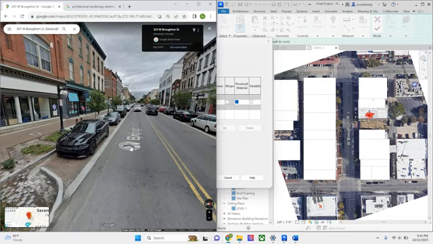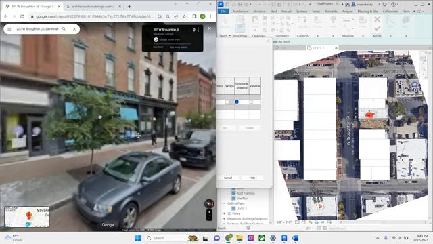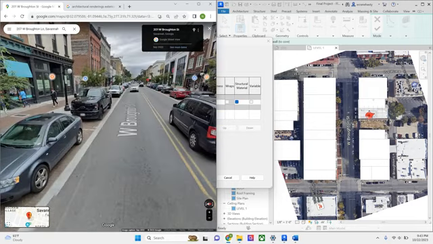What was I saying? What were we doing? Oh, building pads. That's right. We're in Revit class. I'm on my soapbox.